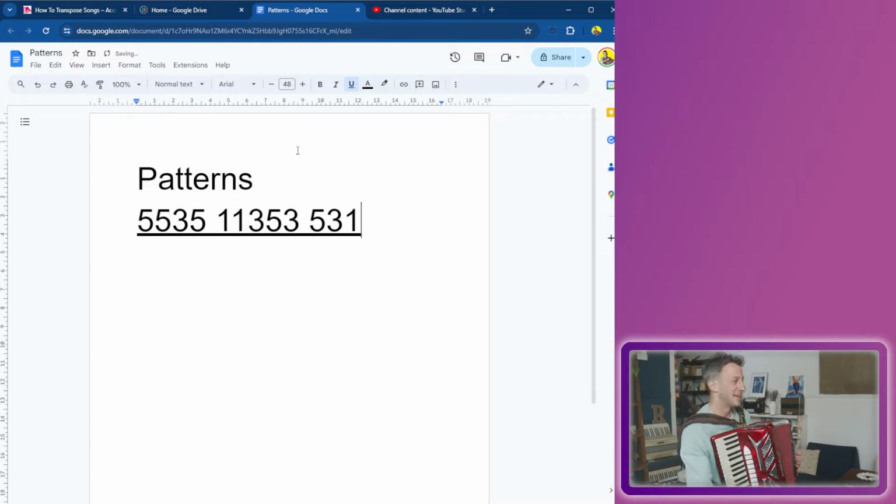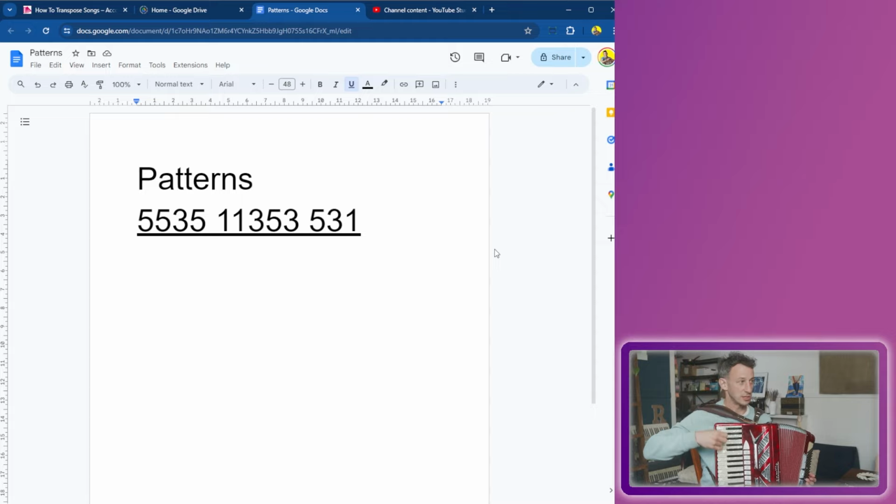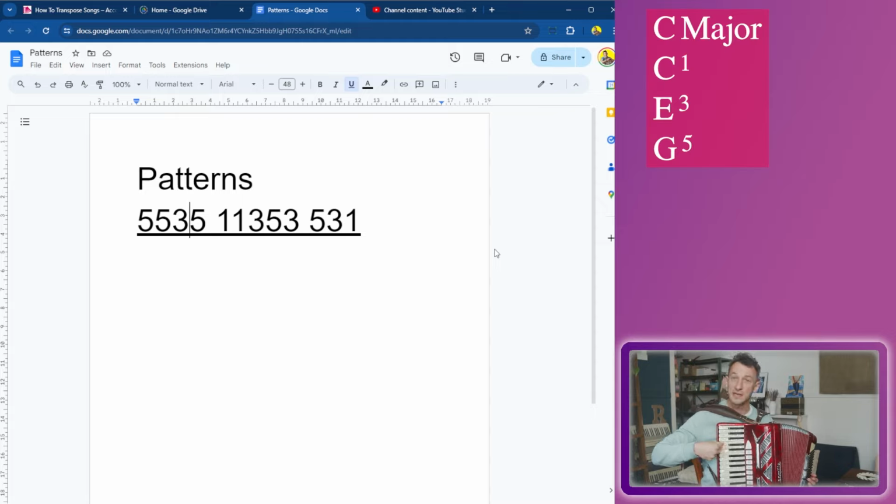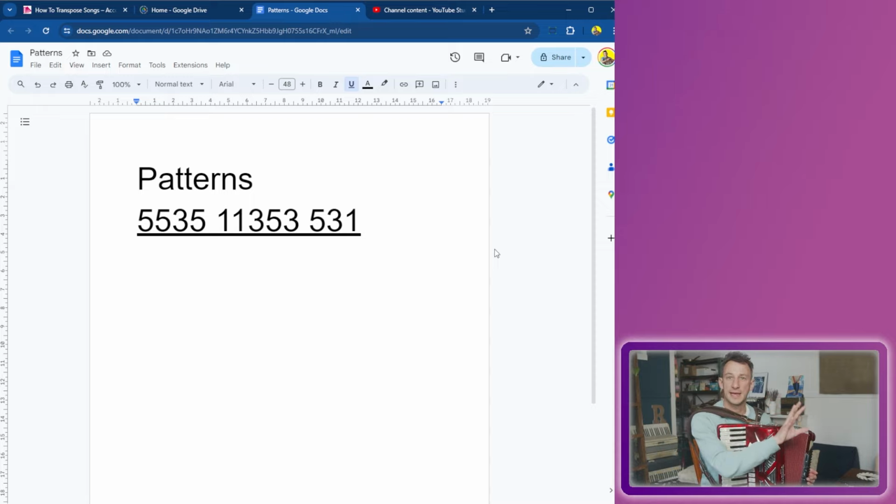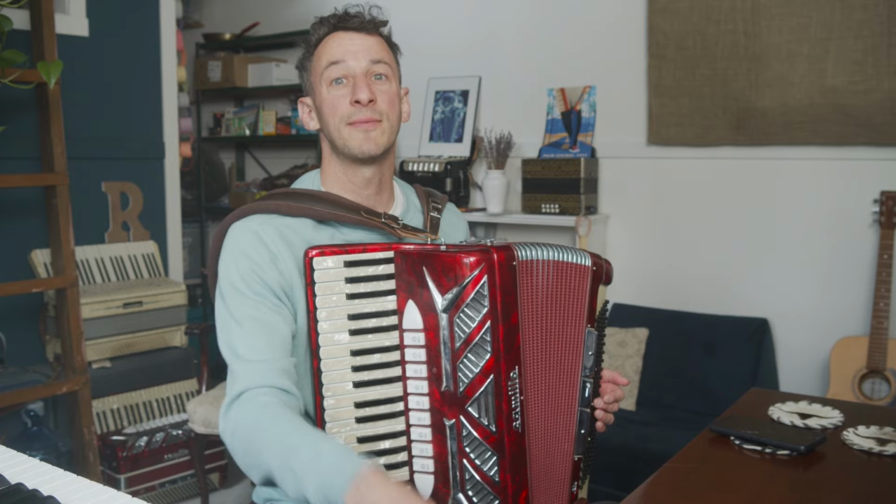It doesn't matter. Let me try and play this. This is a pattern. Let's try and play it over a C major. Every time there's a 1, I'm pressing the C. Every time there's a 3, I'm pressing the E. And every time there's a 5, I'm pressing the G. It doesn't say whether this is a polka. It doesn't say how long to hold each note. So let's play this and try and make it musical.